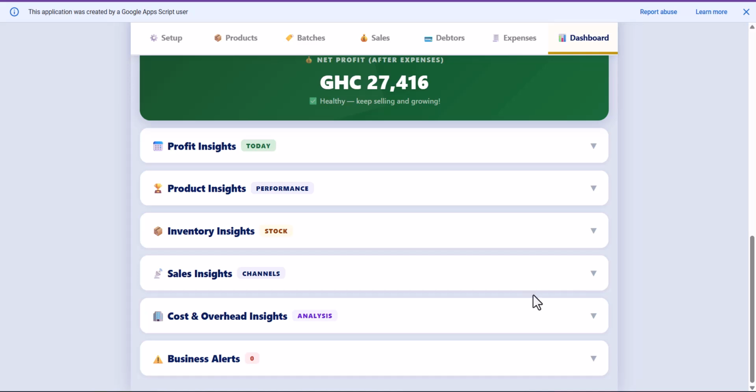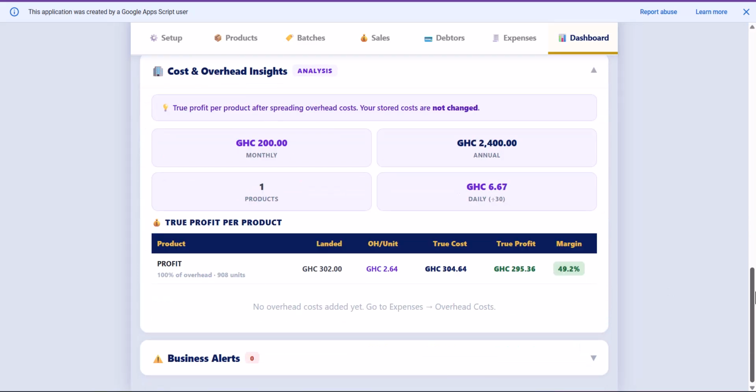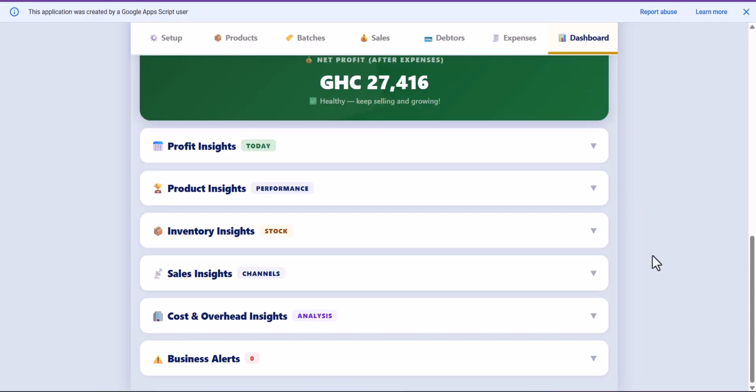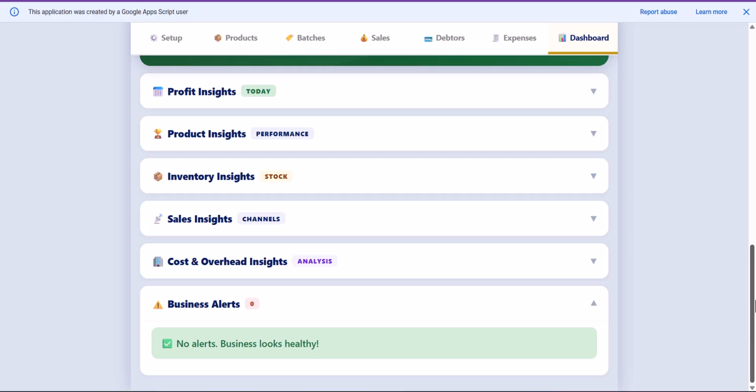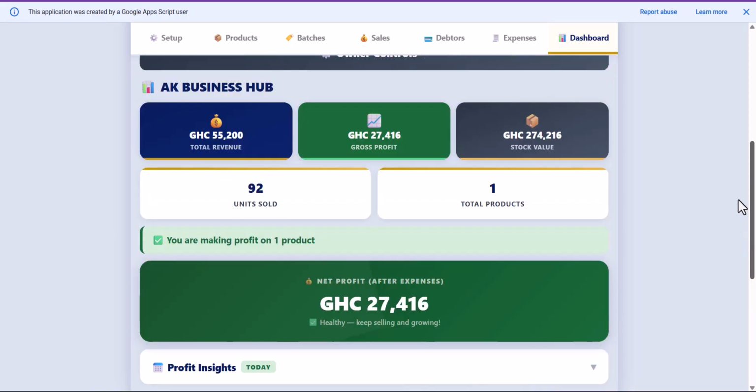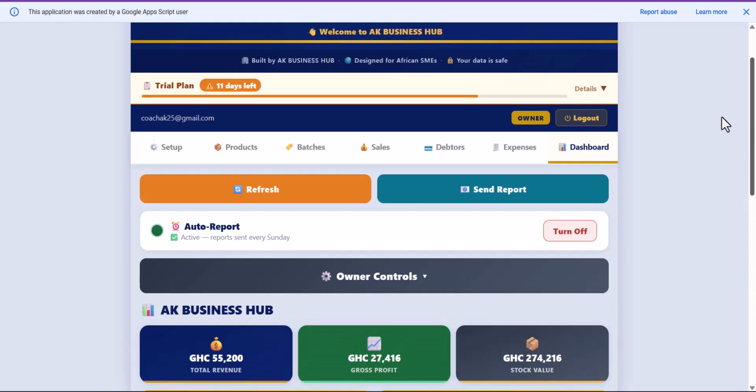So the next one is going to be your overhead cost analytics. It's going to give you all the analytics about your business side by side with your overhead costs. That is the total expenses you are making in running the general business. And then when you come to the last one, it's going to be the business alert. So whether you are making a loss, whether things are going well, whether things are not going well. So this is simply how the dashboard looks like.